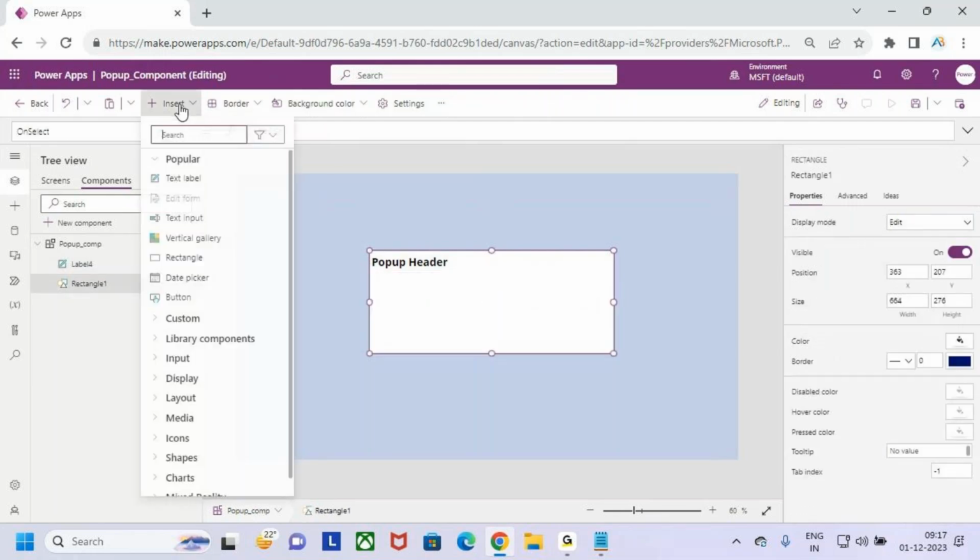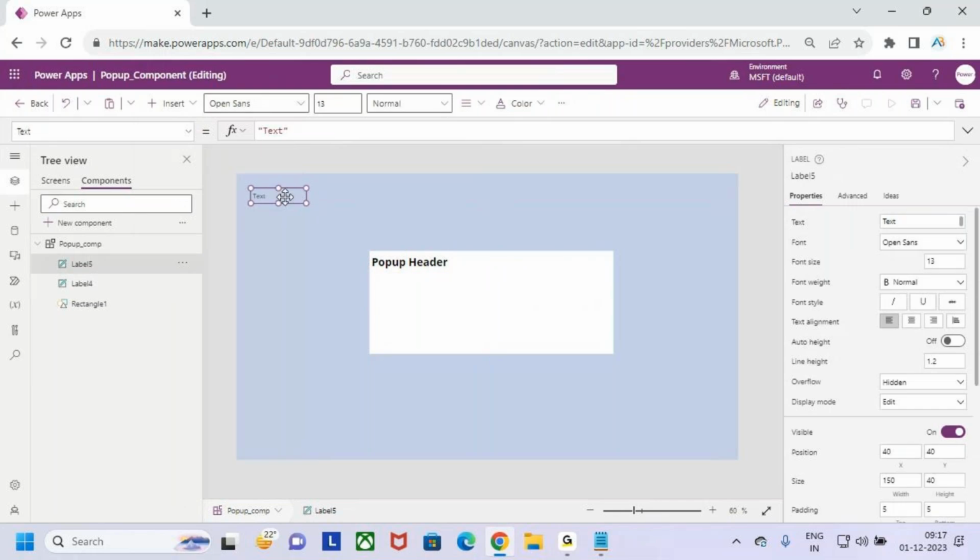Add one more input control, that is a text label. Let me add one more text label, and this text label is for the description of the pop-up. Now let me change it to 18. Keep it bold or semi-bold, and let me align it to center.